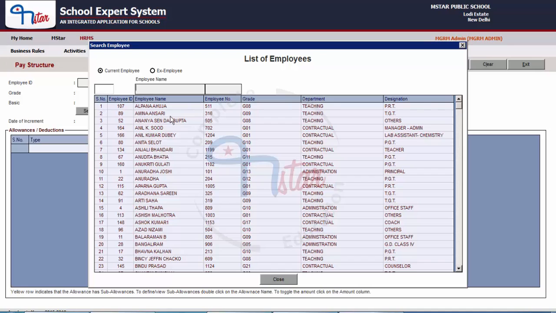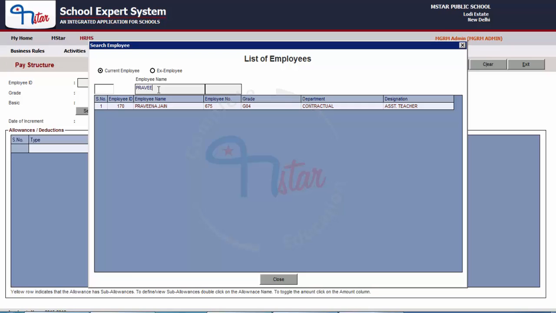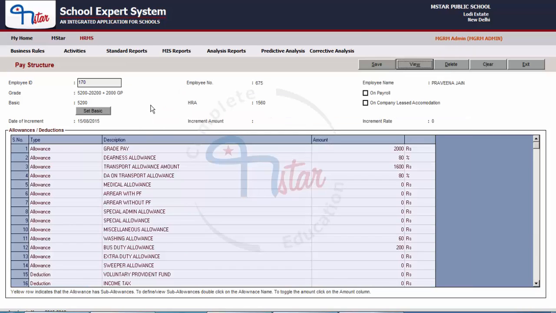Select your employee from the list or enter the name of the employee for which the pay structure needs to be defined. Click on the name of the employee and the details of the employee such as the employee ID, employee number, employee name and the grade that we had associated in the official records display on the main screen.